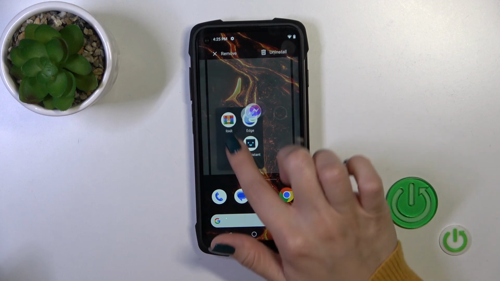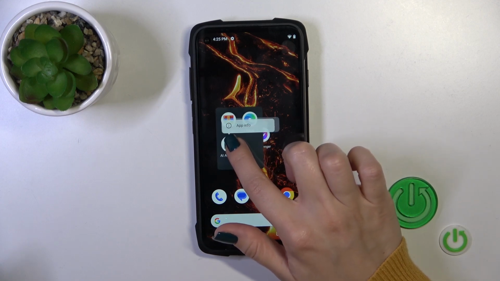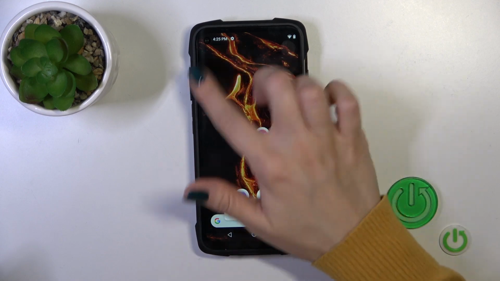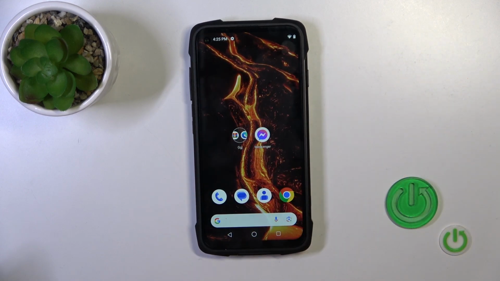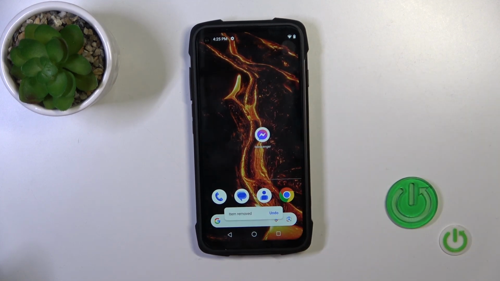If you want to remove an application from the folder, hold it and drag it out this way. If you want to remove the application from the folder and from the home screen, hold it and drag it to the remove icon. But don't worry, you'll still have this app in the apps menu. And you can also remove all of the applications together with the folder. Just hold it and drag it to the remove icon.